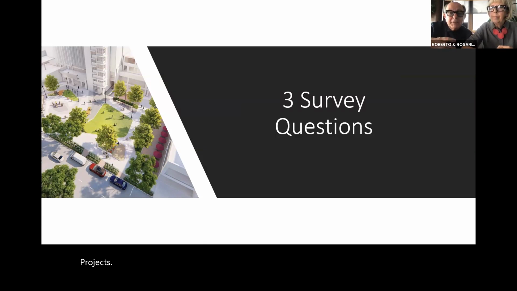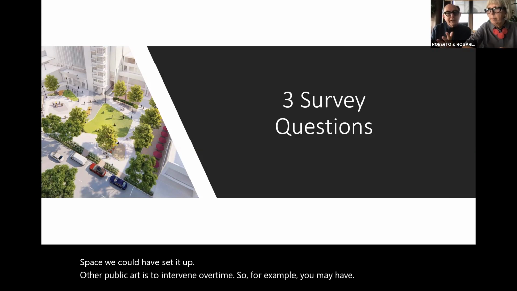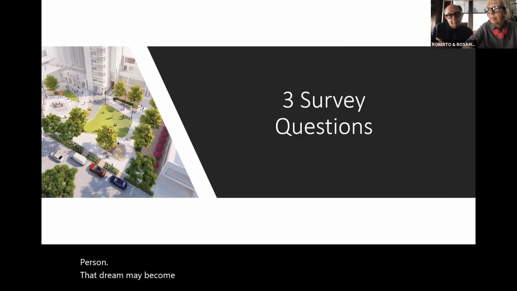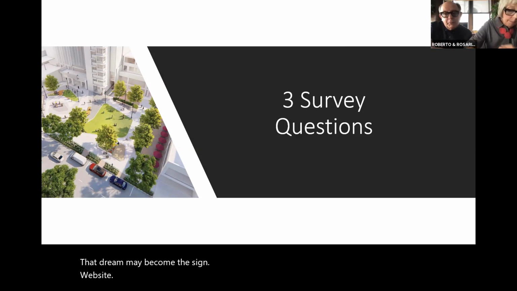In our experience, sometimes we create the public space, we set it up as a platform for other public artists to intervene over time. For example, you may have an important, distinct tree within the square that may have the name of a person because it was donated by someone, and that tree may become the site of periodic interventions by different artists that may last 2 months, let's say. Or performances, for example. The public space becomes a site for performances.